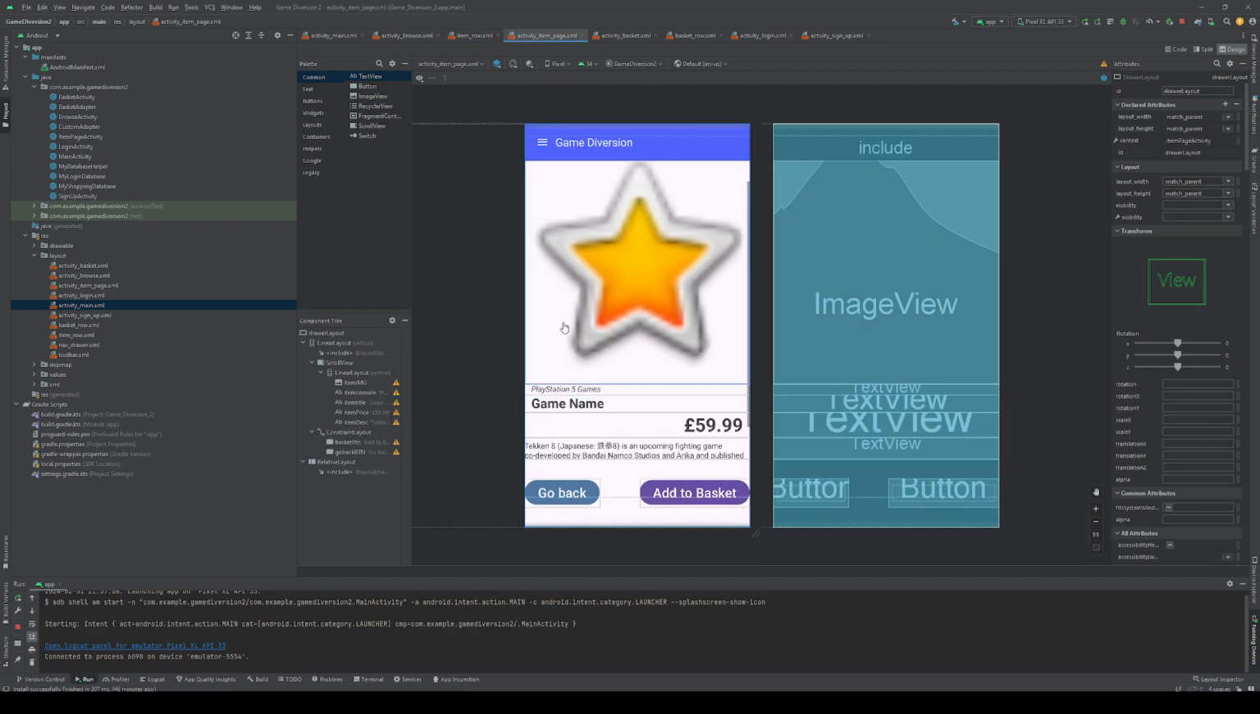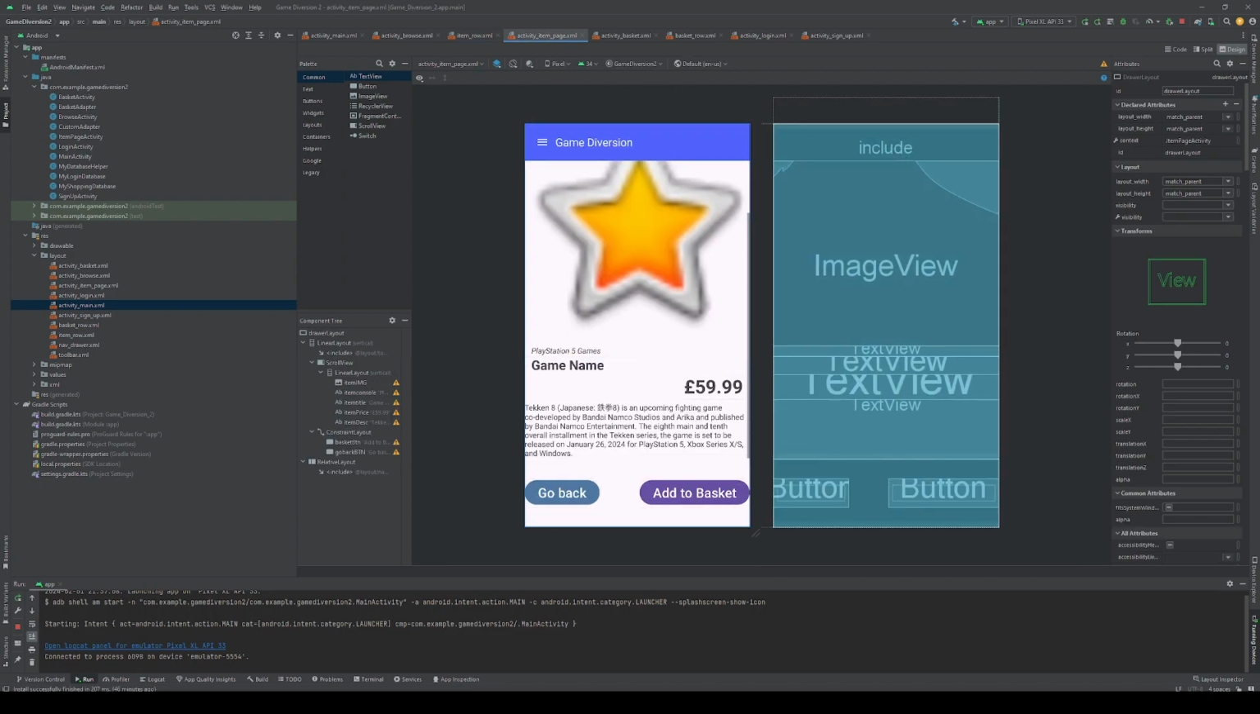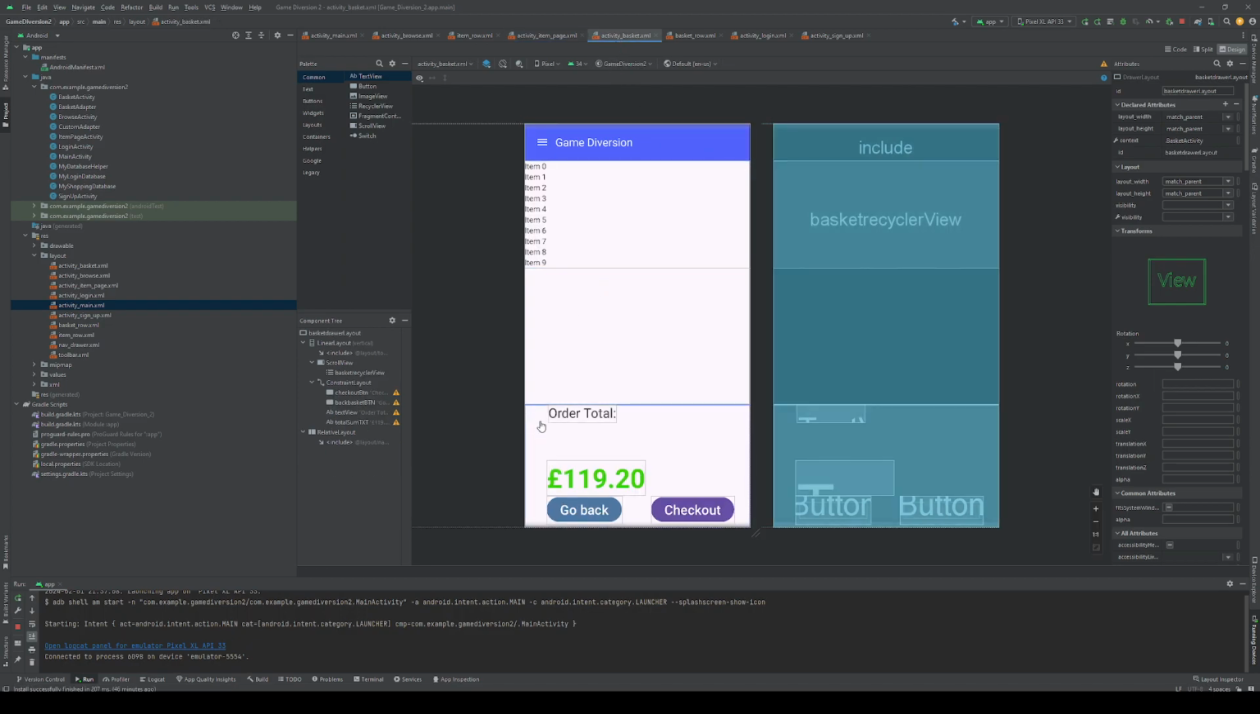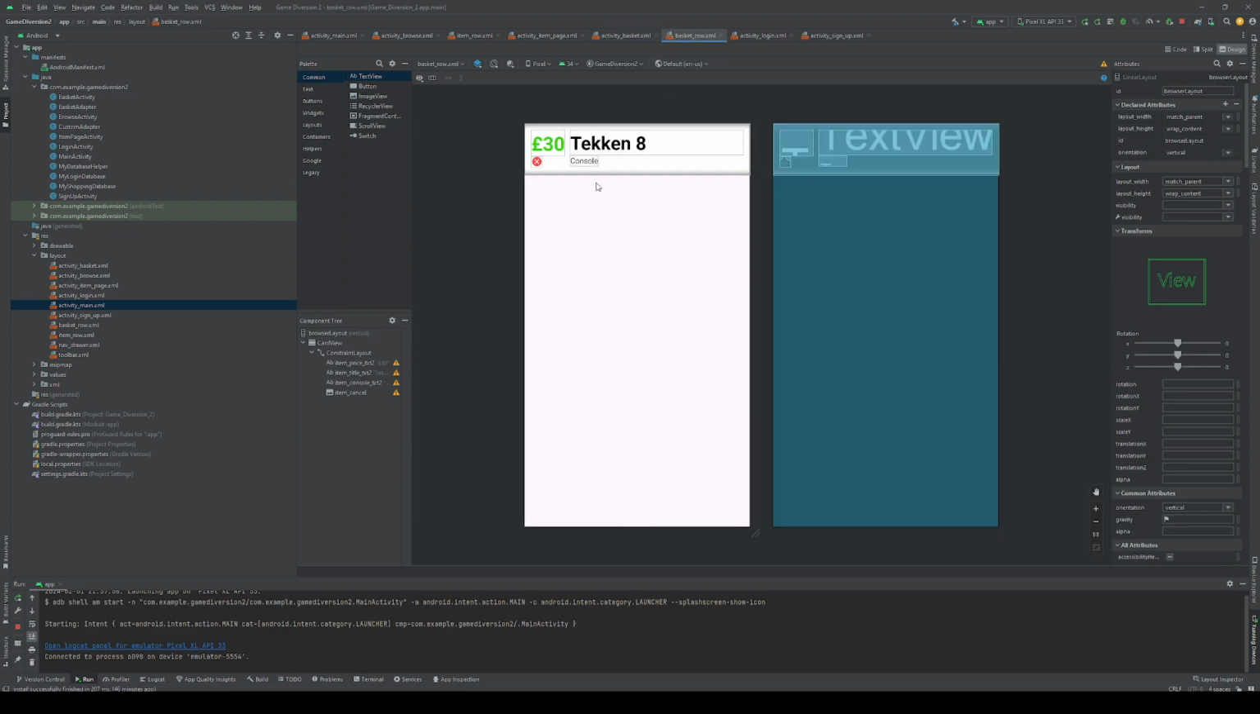Onto the items page. Here's where all the information about a selected game will be shown. The big star in the middle is a placeholder for the image of the game selected by the user. Onto the basket page. This is the basket page. It operates by a similar system, using a different item layout to display information about an item. In the basket's item row, information is displayed relating to an item's price, console, and its title.